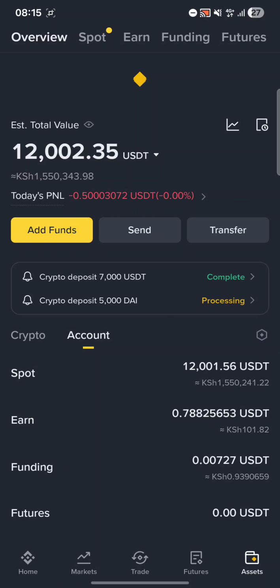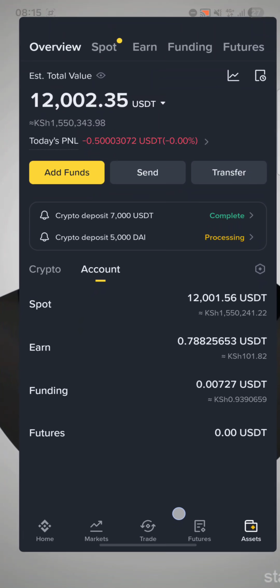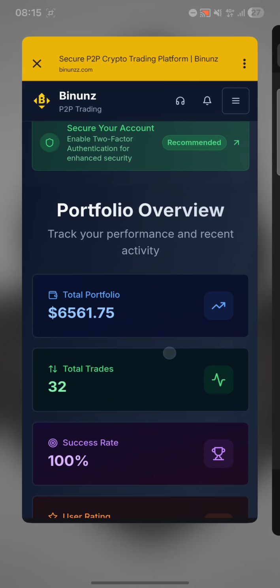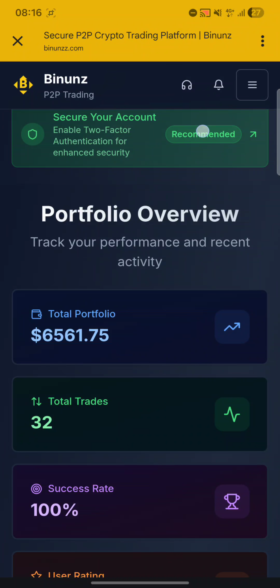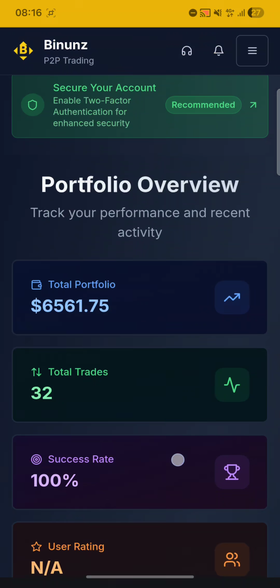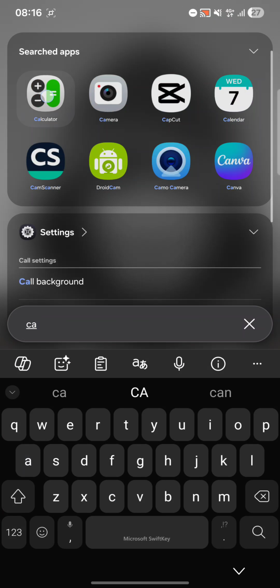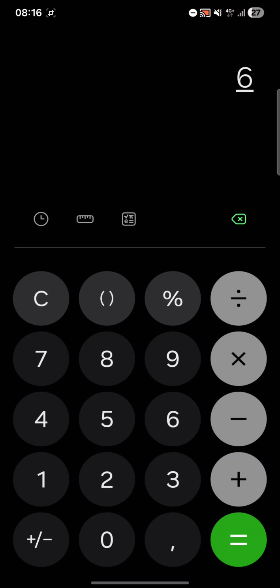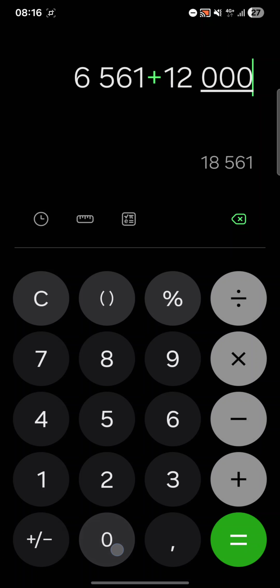You see, I am refreshing my Binance account so you can see that it's real, not fake. This 12,000, and the exchange we are going to use today is called Binance.com, guys. You can see it's BINUZ.com. That's the exchange we are going to use. And as you can see on my Binance account, I have $6,561. Okay, so if we go to a simple math, guys, 6,561 plus 12,000, that is $18,000 in total.